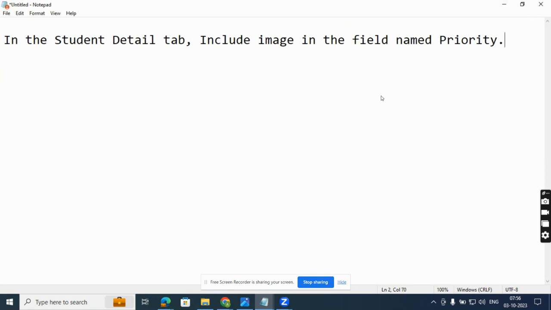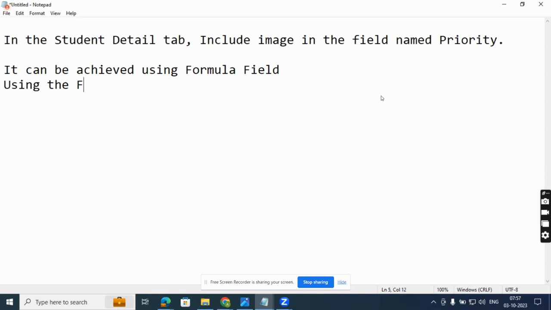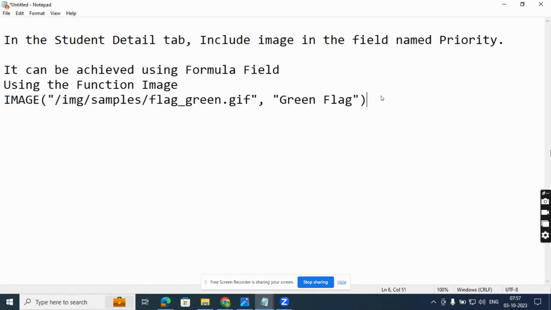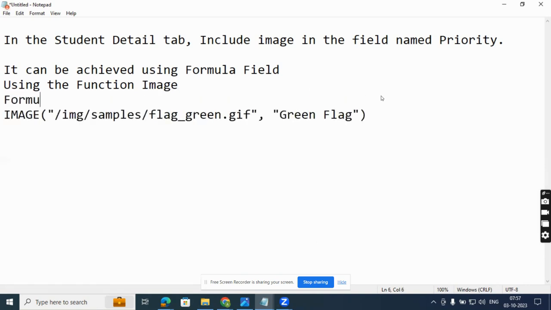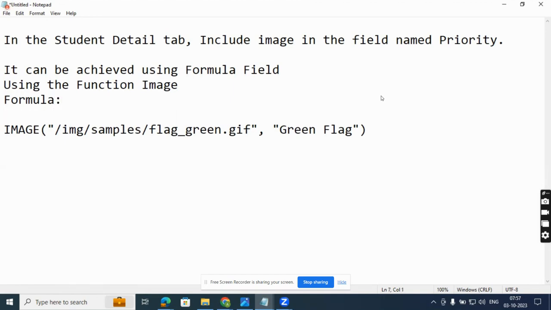Now how can I do this? So it can be achieved using a formula field, using the function image. Okay, so now this is the formula. I'm going to use the image function, followed by the URL of the image. Then after that you need to mention the alternative text.